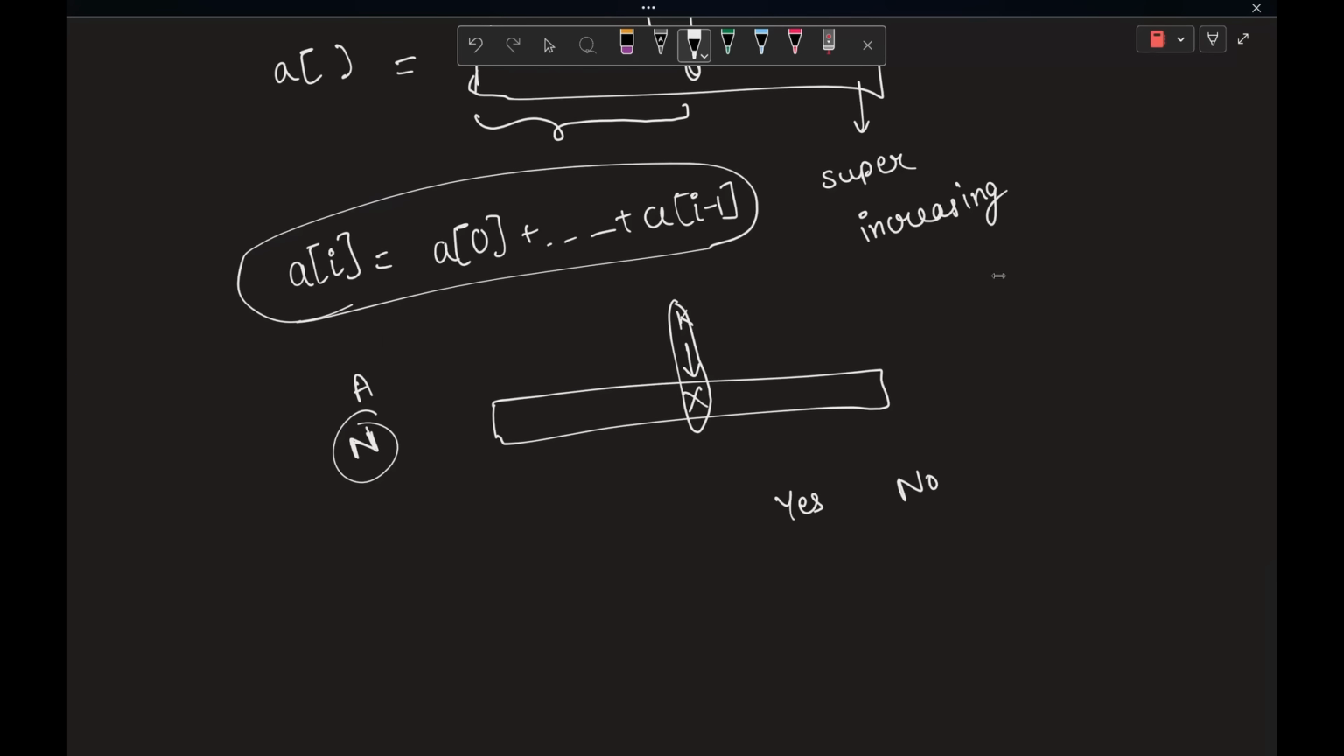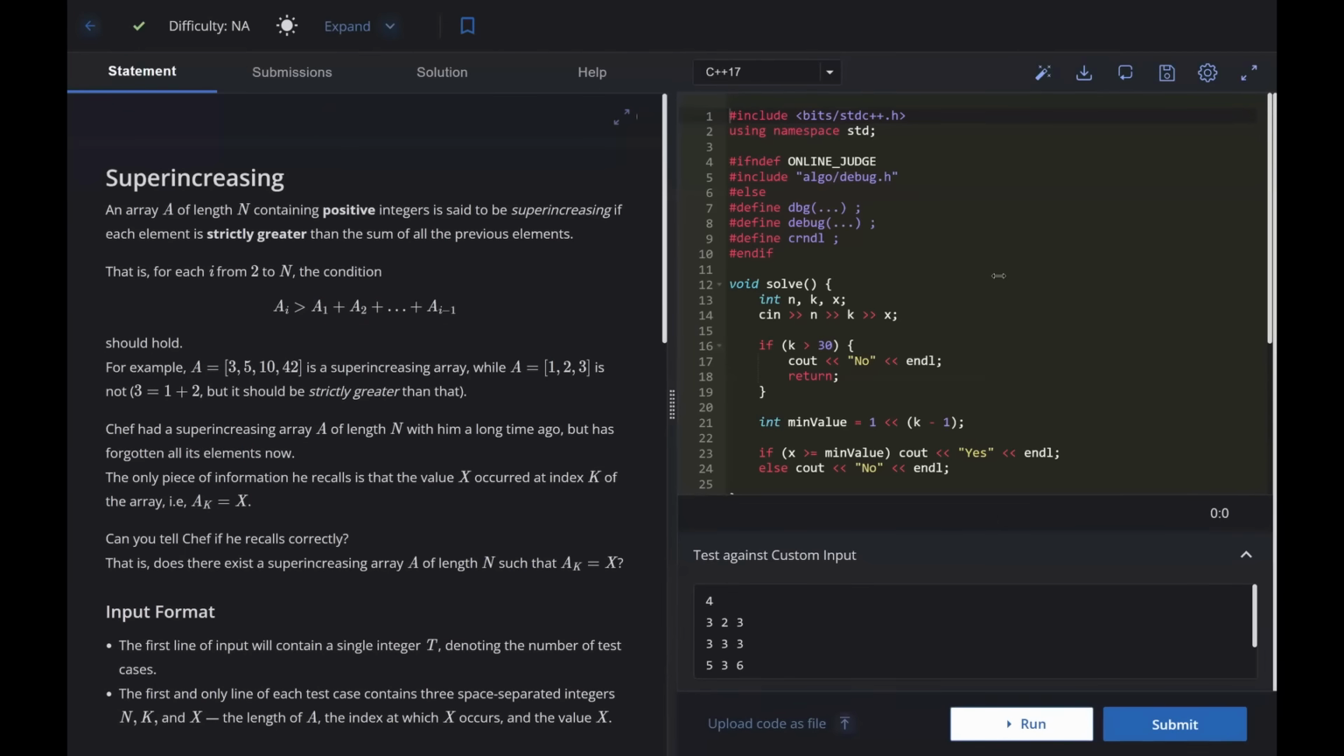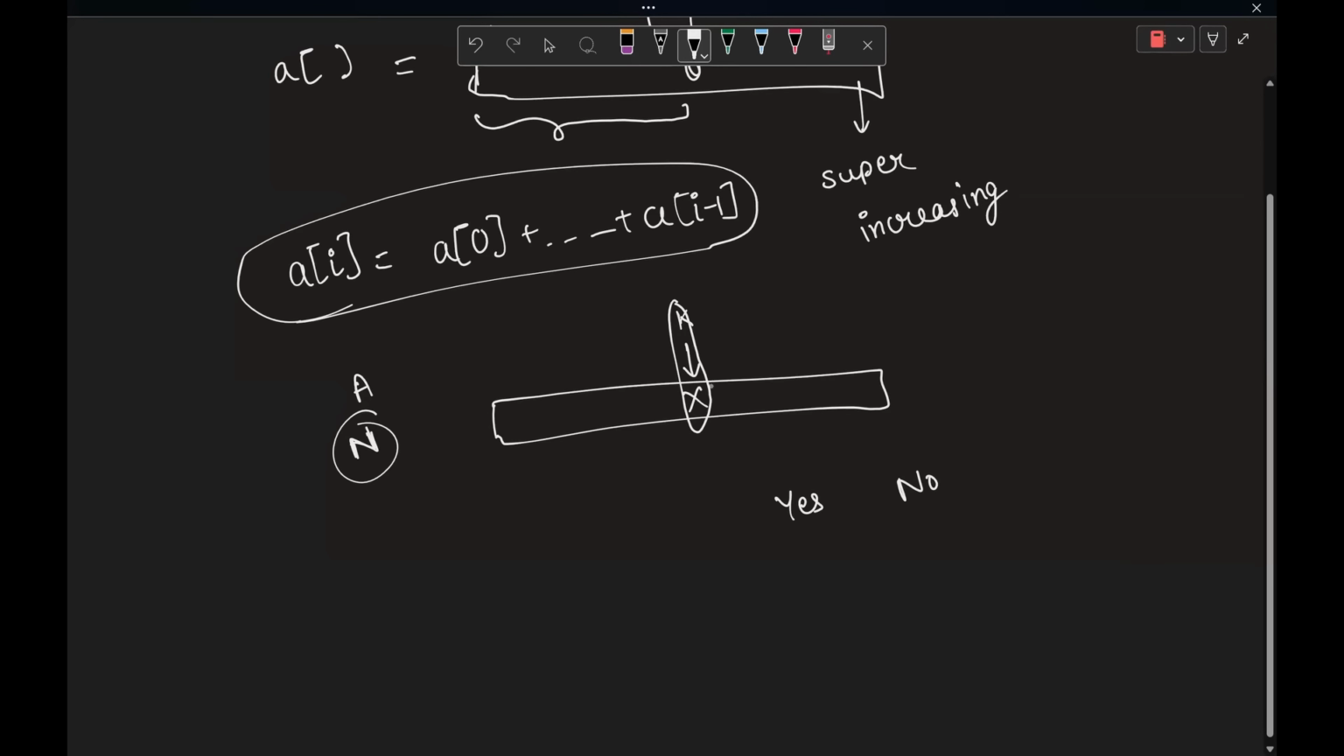Sorry, ML is making noise. Goel is making some noise. By the way, guys, please everyone just tell me in chat whether the problem is clear or not. Should we move on to the approach?